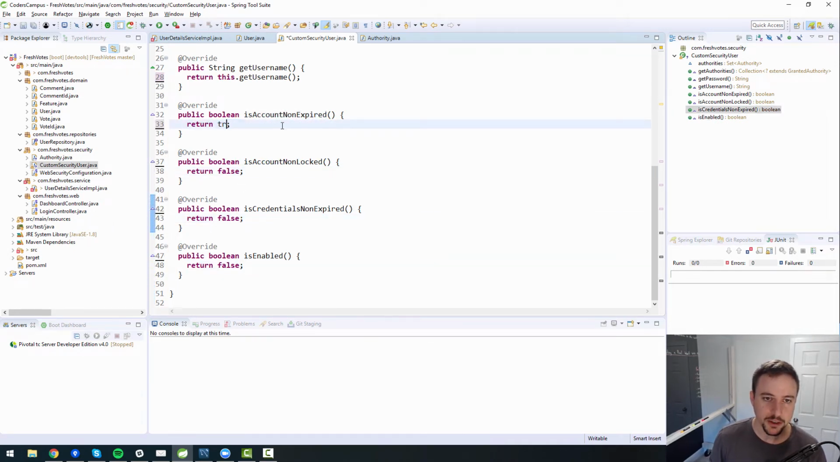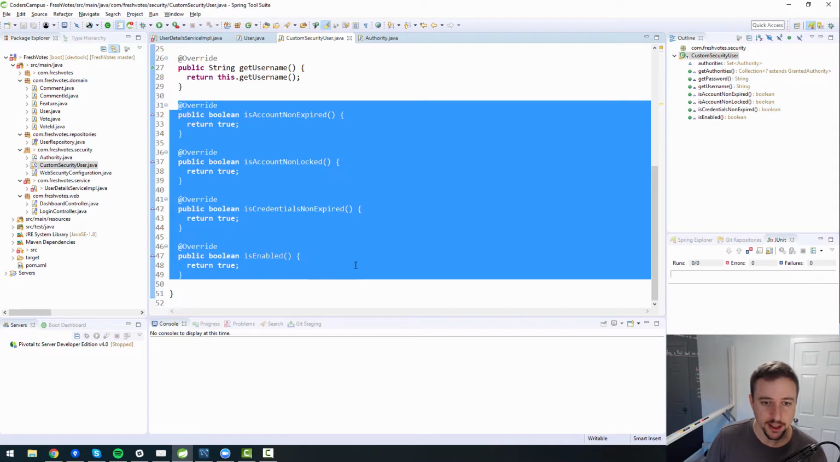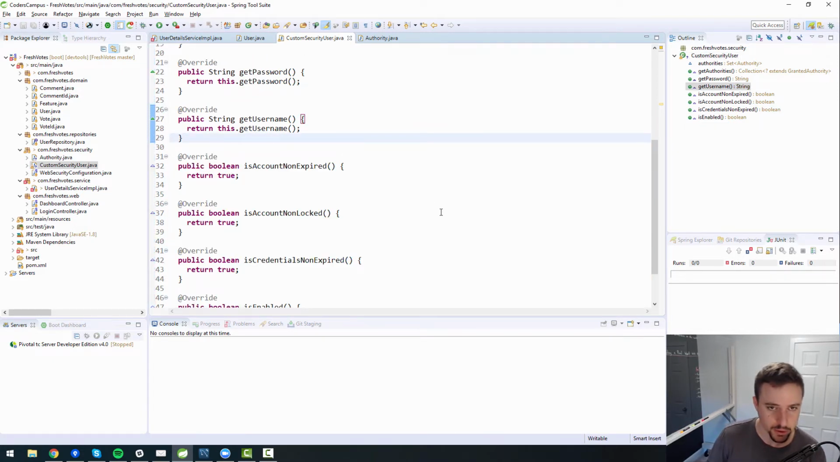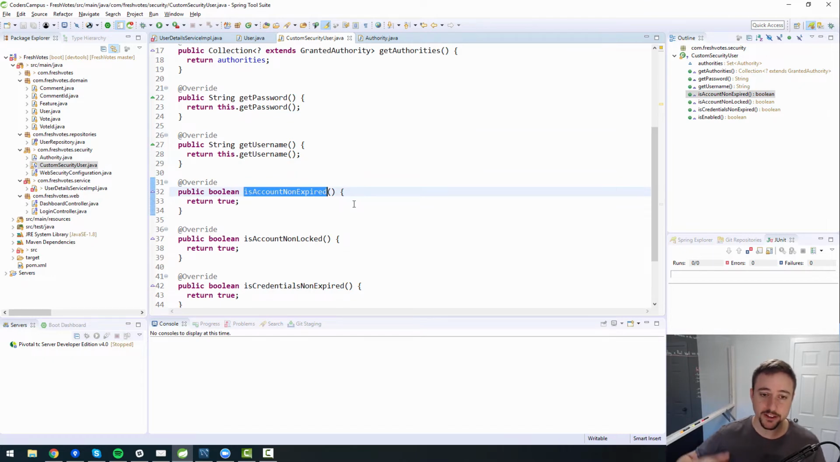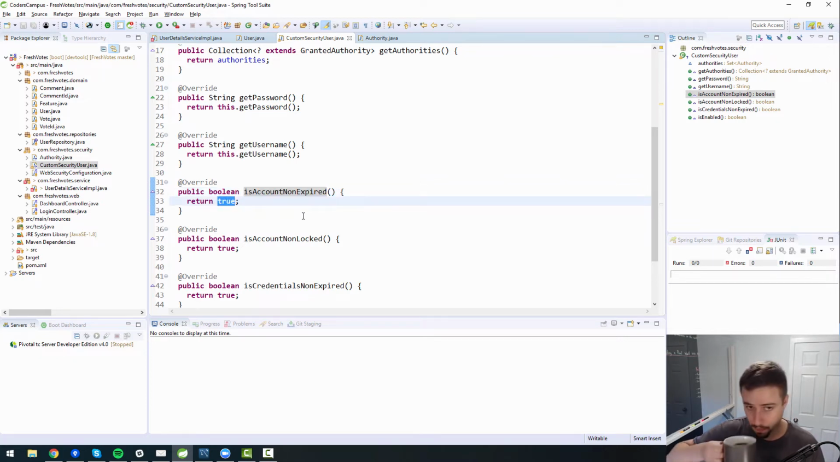So for now, I'm just going to hard code return true and say, hey, let's not worry about this just yet. We're going to consider any user who types in the correct username and password, and we're going to allow them to go in, and we're not going to stop them for whatever reason we can think of here. That's why I'm just returning true. But basically, what you should be doing is storing these values in the database, and these should be returning the value from the database.